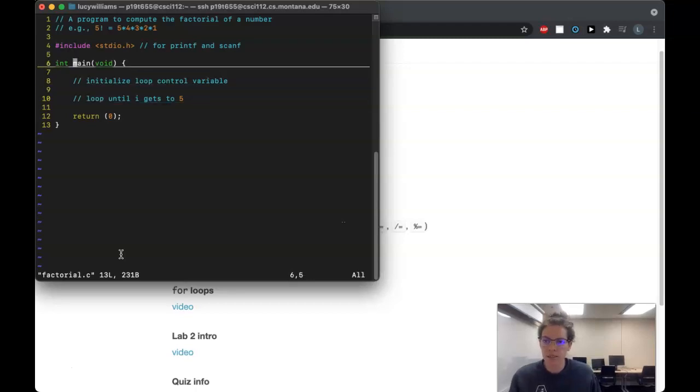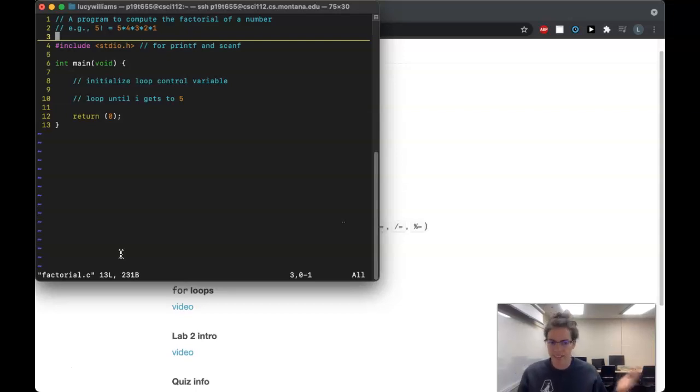In this program, like I said, we're going to compute the factorial of a number. For example, 5 factorial is 5 times 4 times 3 times 2 times 1. So it's always just going to be the number times everything less than it.